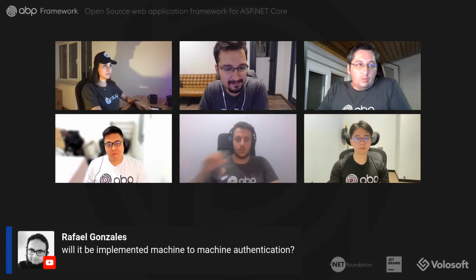Will machine-to-machine authentication be implemented? Yeah, it is the client credentials flow. It is already working. It's already implemented. No worries.